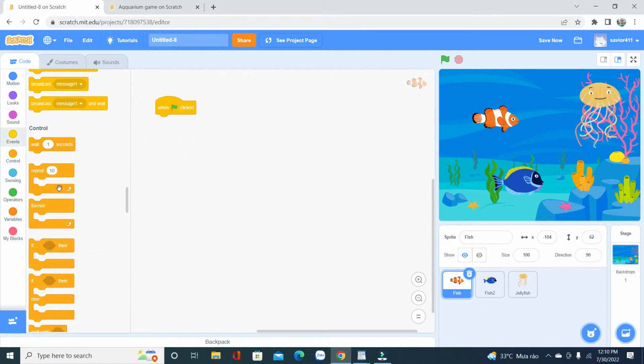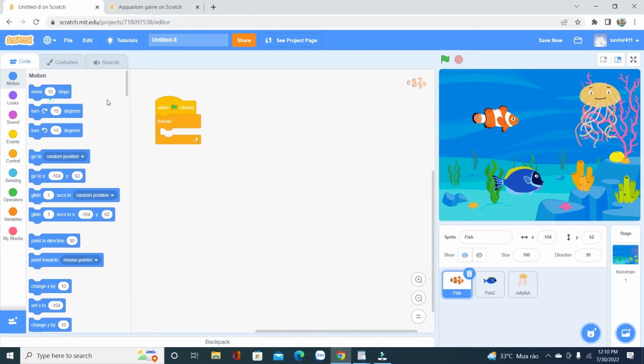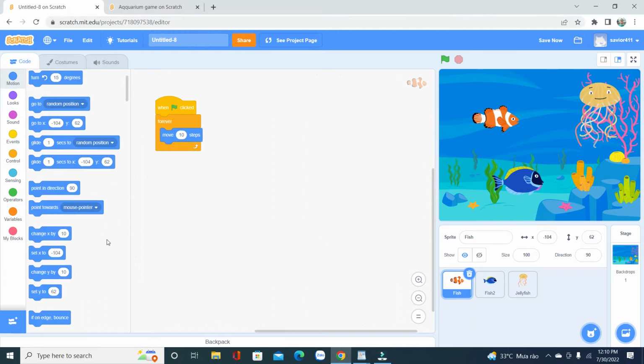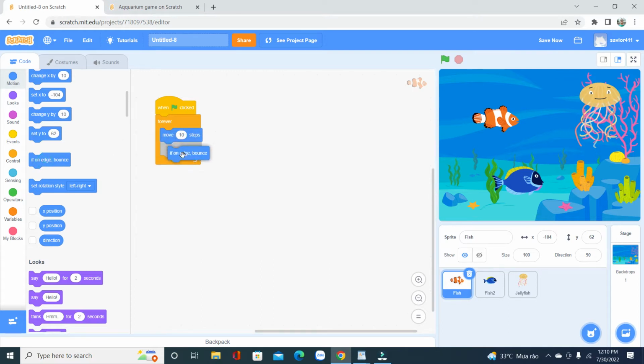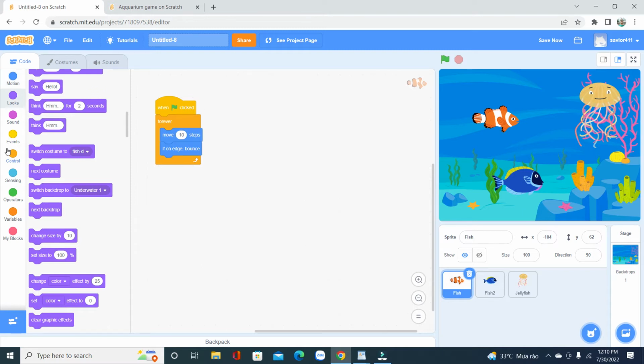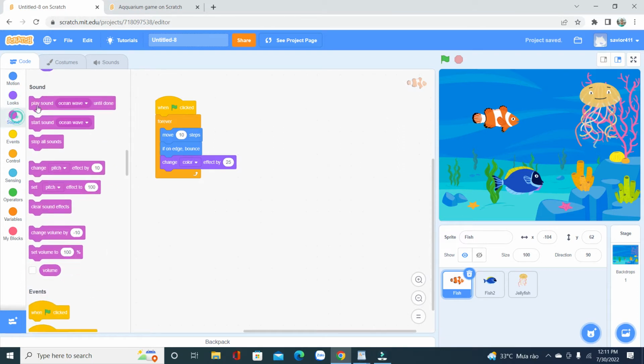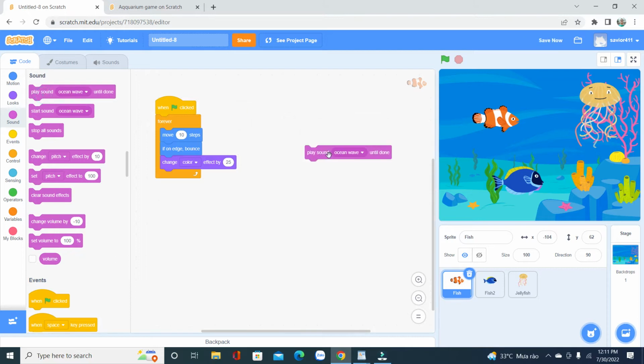we're gonna choose a forever loop. We're gonna let the fish move 10 steps, and if it's touching the edge of the screen, we want it to bounce. Okay, and we want it also to change color. So we're gonna choose looks, change color effect by 25. Just drag that in, and for the sound effect, we want it to play the bubble sound. So play sound until done, and we choose bubble sounds.